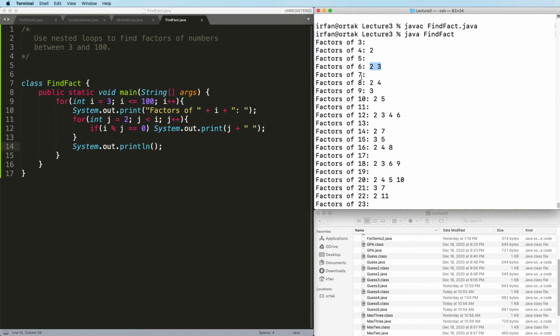So the factors of 7 is none because 7 is a prime number. What we try is starting from 2 to every number up to 7, that is up to and including 6. We divide 7 by each of them. We see whether the remainder is 0 or not. If that's the case, we add it to the list.